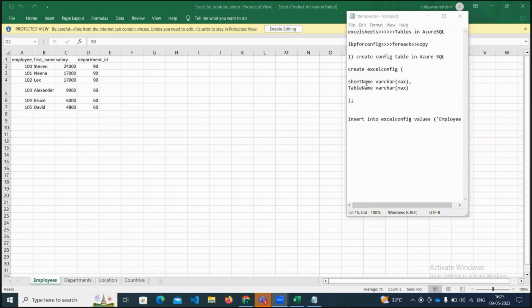Create an Excel config table. Here I am considering two columns only, though you can consider a number of columns. Sheet name is the most important one, as varchar with a max length, and then table name, also varchar with a max length. In sheet name, we mention the name of the sheet like employees, department, location, countries. And the table name is the target table.